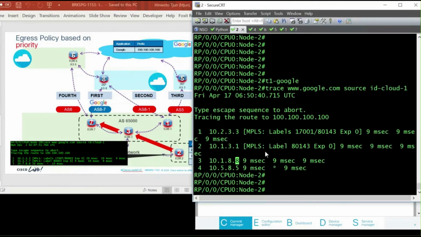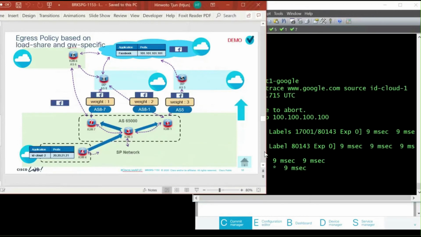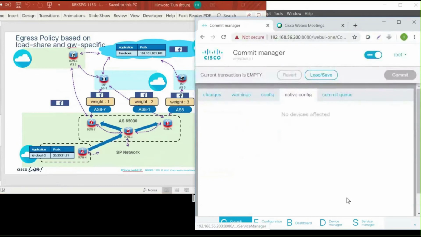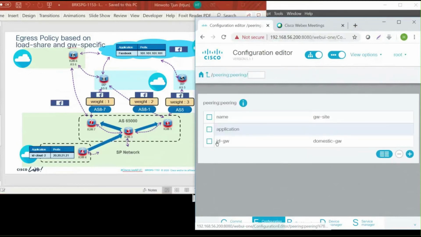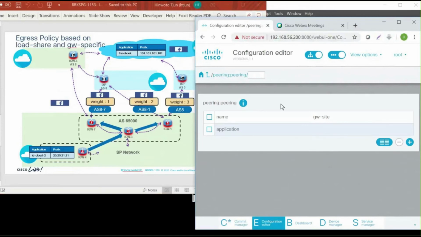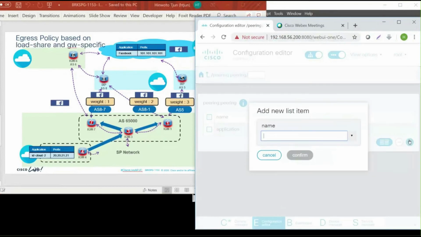This is load share and gateway specific. So go to our NSO. The gateway specific means that we will use gateway 4 here. So in this case, let me delete the gateway 2 here. And I will configure a new gateway here. This is gateway ID 4.